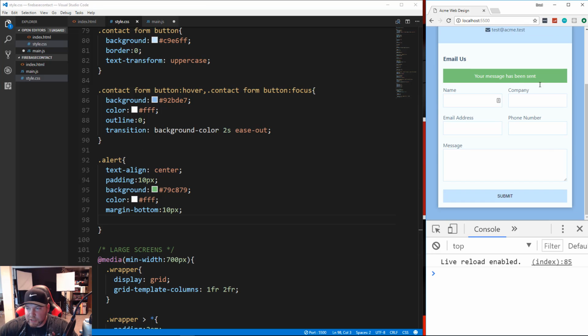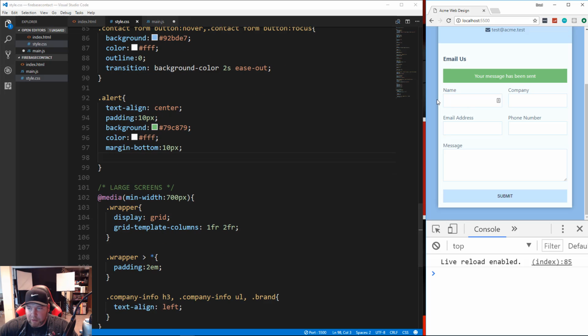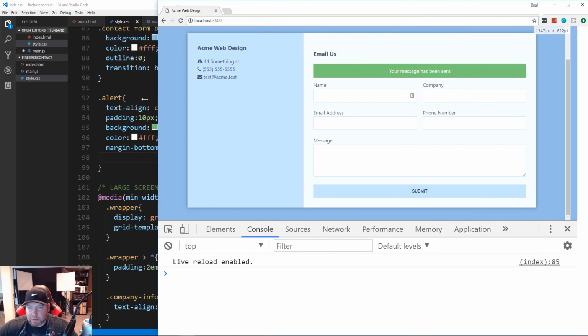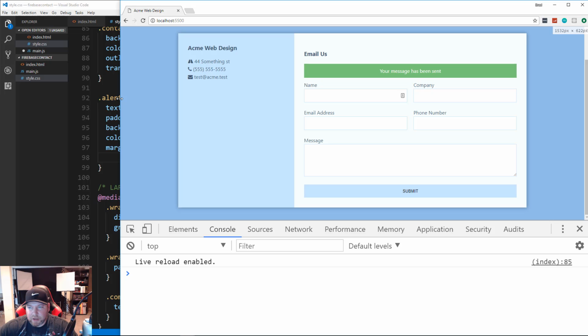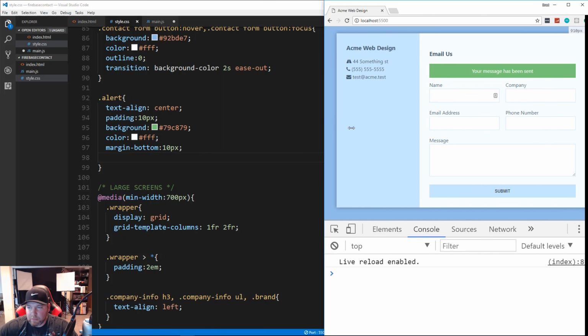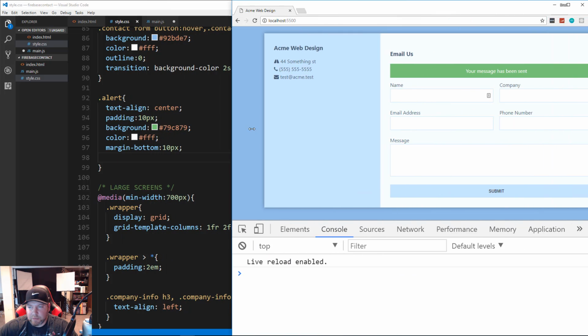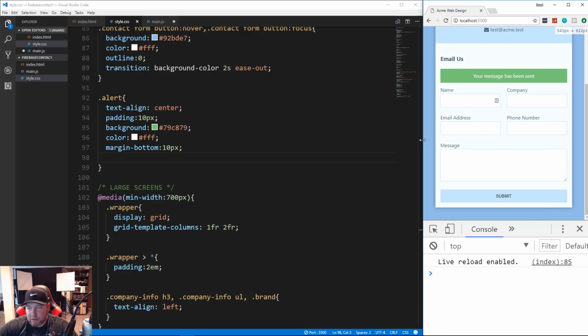Okay, so it looks like that. Now I don't want it to be... Actually, I guess that's okay. Yeah, that's fine. I wasn't going to center it on large devices, but that looks fine.